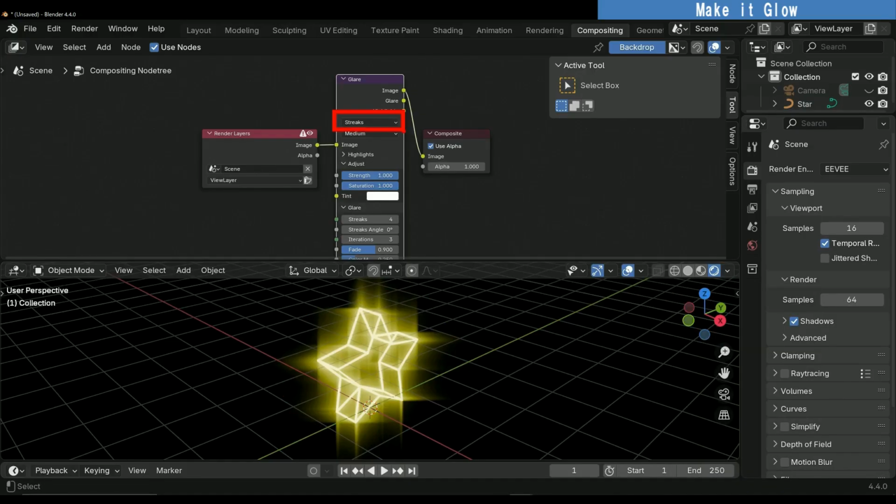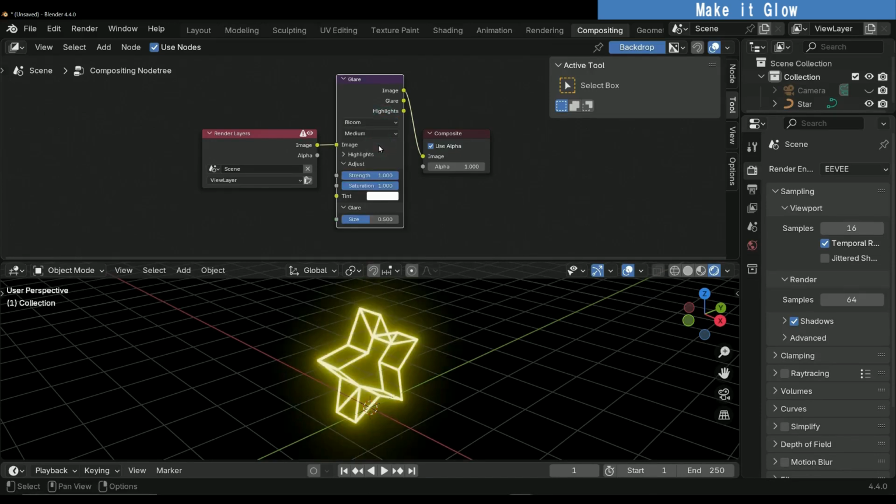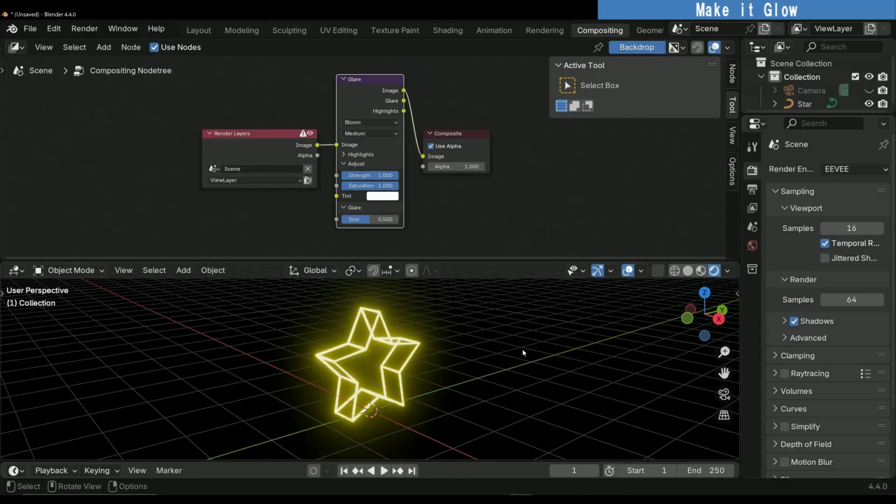In this state, the default setting is streaks of light. So click on this part inside the glare node and change it to bloom. Now, as you can see, we've created an effect where the light appears to bleed and spread out. You can adjust the intensity of this effect across the surface. Currently, the value for strength here is set to 1, so let's change it to 0.5. As a result, you can see that the spread of the blur has become a bit smaller.